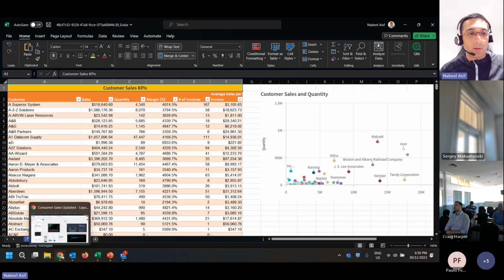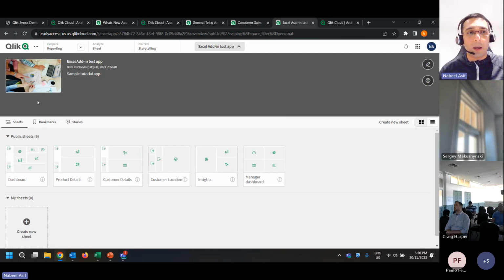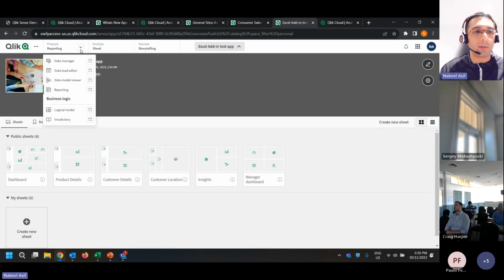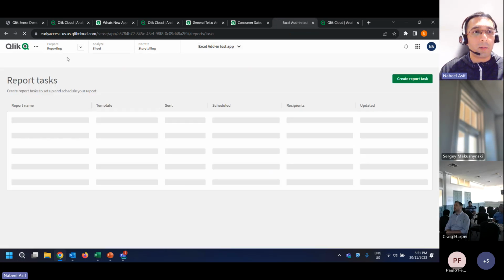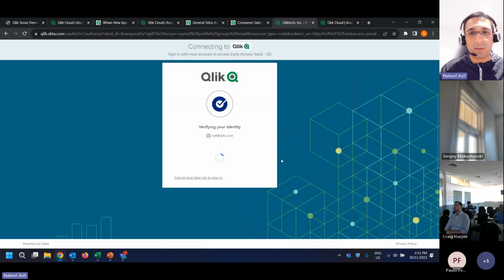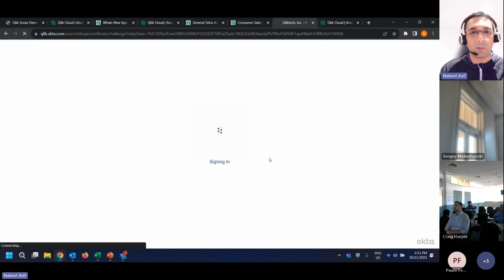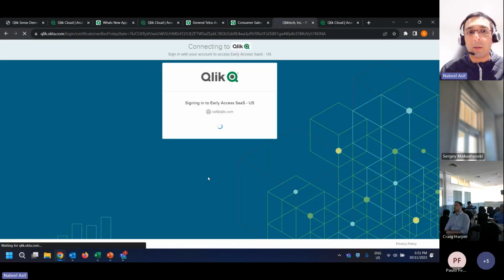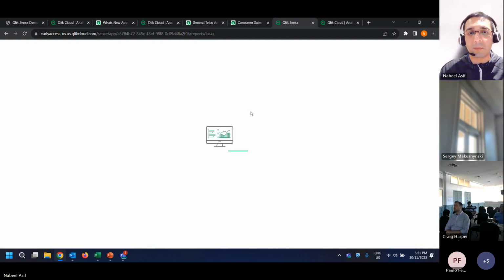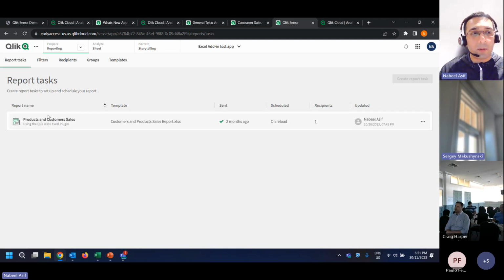Where it becomes really enterprise level is when we add this other addition component, which is coming together with the Excel plugin, which is the ability to manage report tasks within Qlik Cloud. So this is a standard app. This is the app I was using to build that report. In here, what will be coming up next is this ability to create report distribution tasks and manage them. So sorry, just got to sign in again. Right, there we go. So that's my report task.